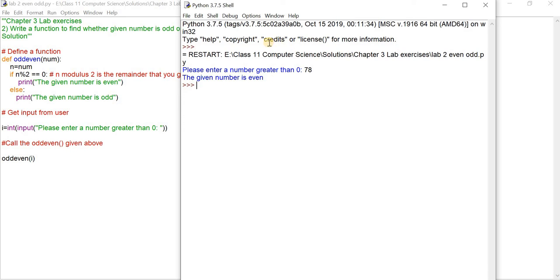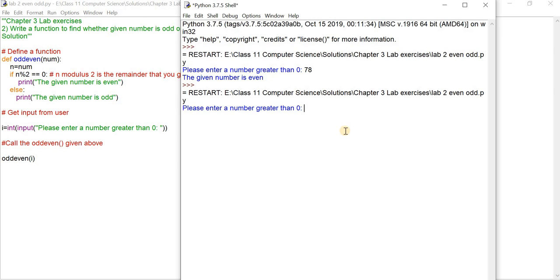Now let's check with an odd number. So let's go to run module. Let's type an odd number. Let me put 99. It says the given number is odd. So this program works fine.